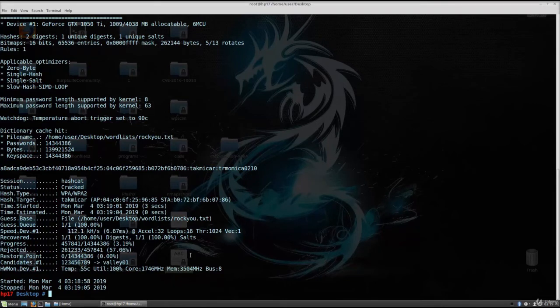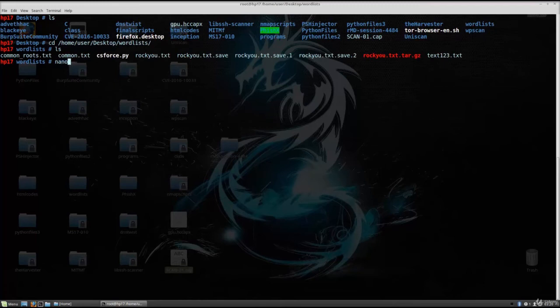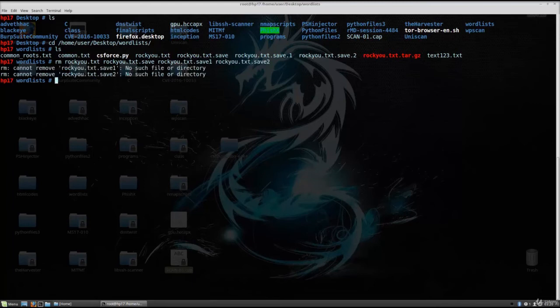Now let me show you, let me just find it, the word lists. No, it's not there. Now word lists. Let me just delete. I have a bunch of these rockyou.txt saved passwords. No such file or directory. What do you mean, no such file or directory? I see it right here. Oh, it is dot 2 and dot 1.